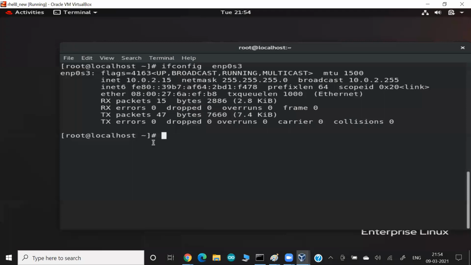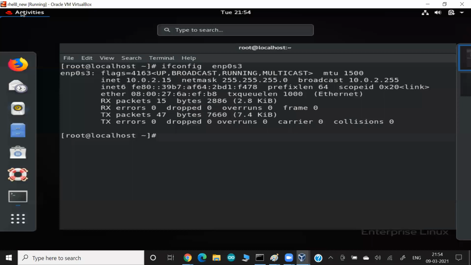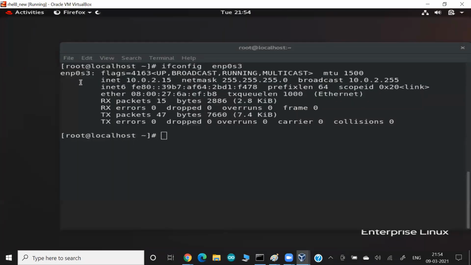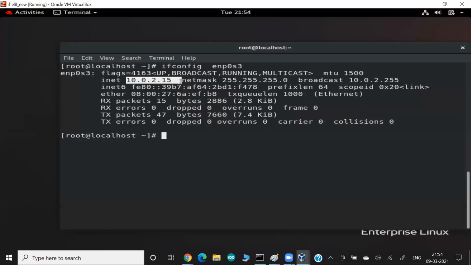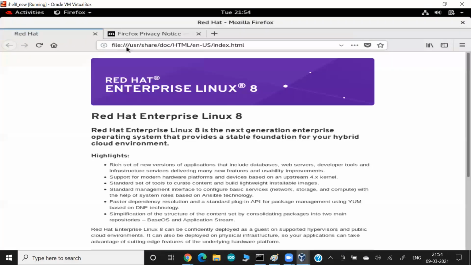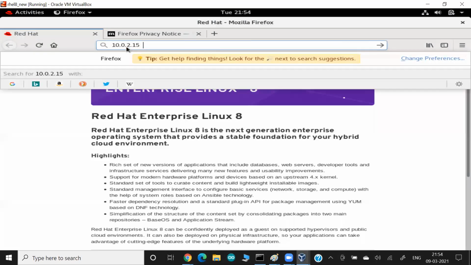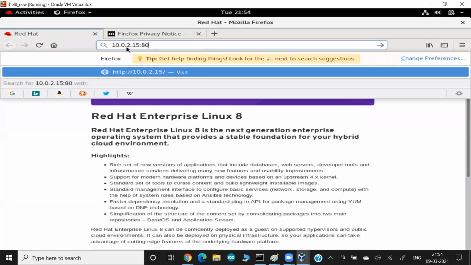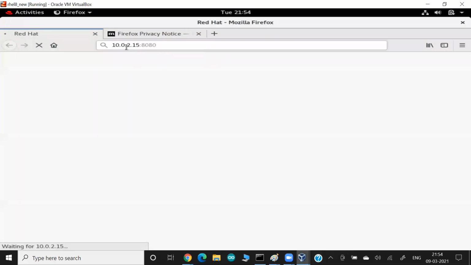If you want to connect, obviously you can use your browser. I'll go to Firefox, and with this IP I will connect to my Jenkins. My IP is 10.2.5, this one, colon 8080. So this is the URL you have to use to connect to Jenkins.